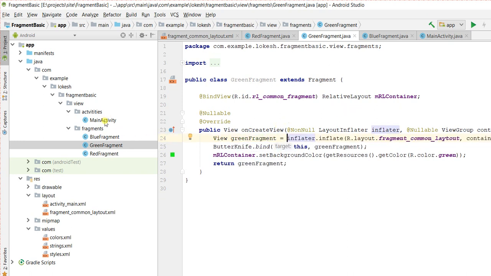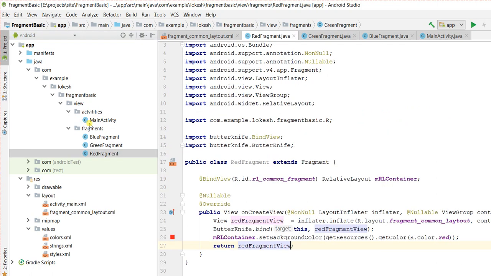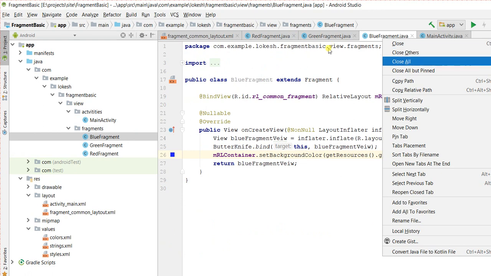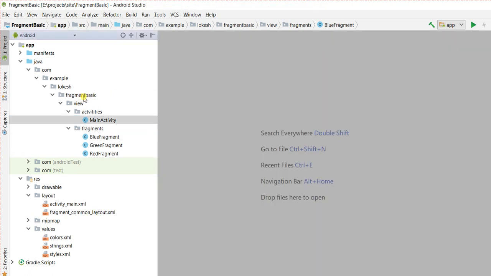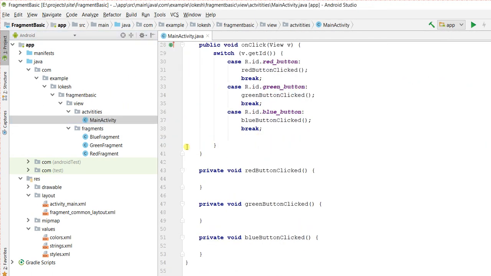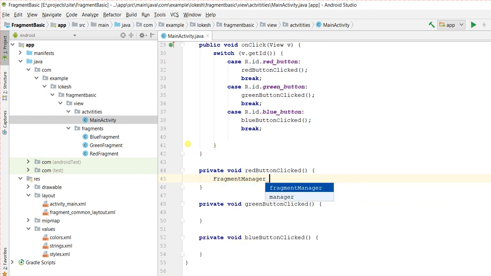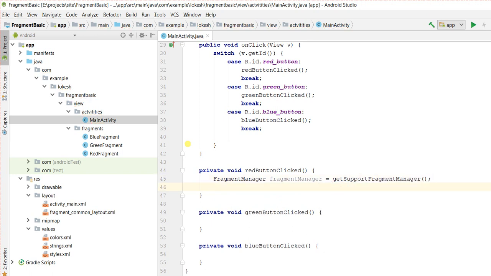Yeah, it's a green fragment, it's a red fragment, it's a blue fragment. Now remove all these things, close all. Okay, now open activity. So we need fragment manager to make transactions. Okay, get support fragment manager, it will be loaded for all devices, like old devices also.